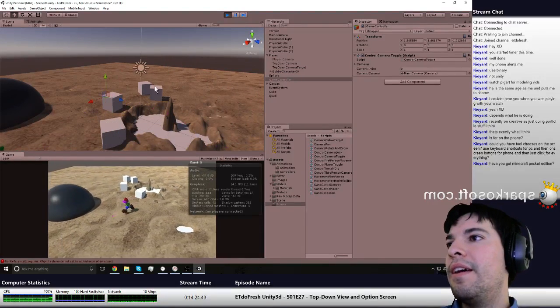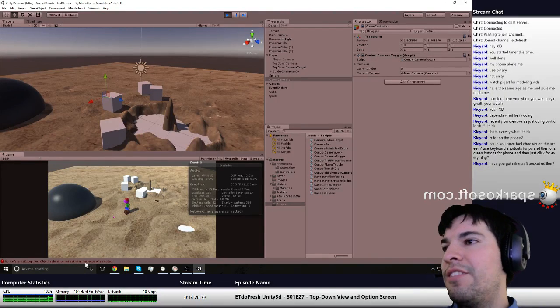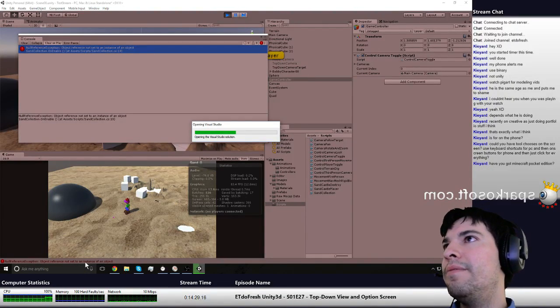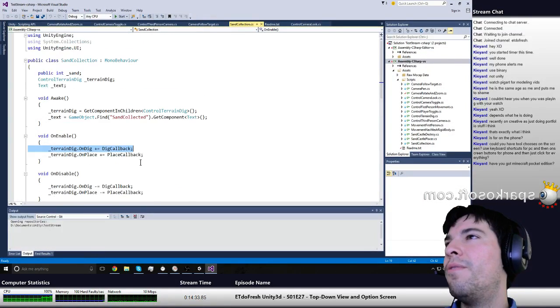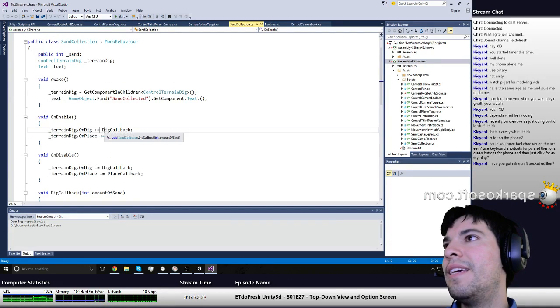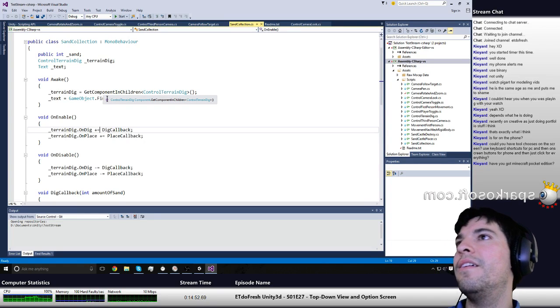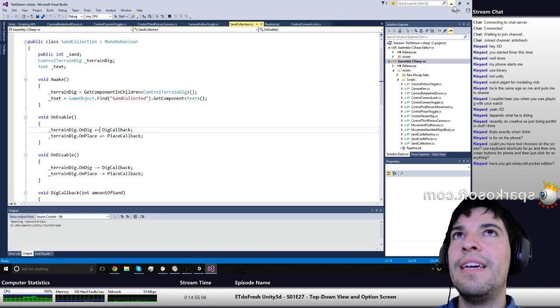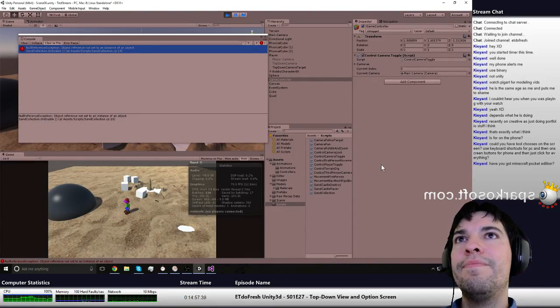Let me think. Okay, object reference not set to an instance of an object. What are you talking about? Just tell me. Don't make me guess. I don't want to guess. Just tell me what you're talking about. On enable, terrain dig plus equals dig callback. Dig callback is a function. Terrain dig is a control terrain dig. Oh, but maybe terrain dig is null because control terrain dig is blah blah.